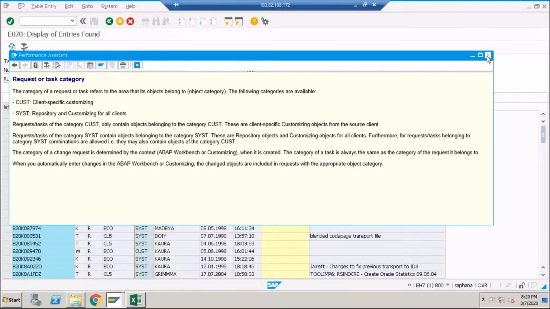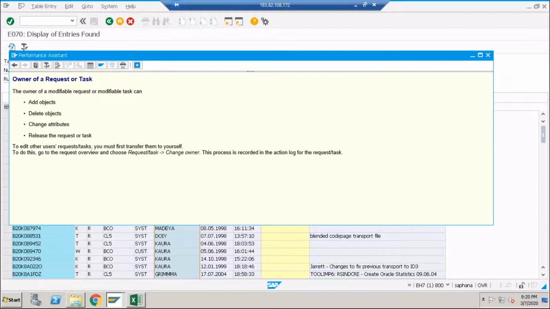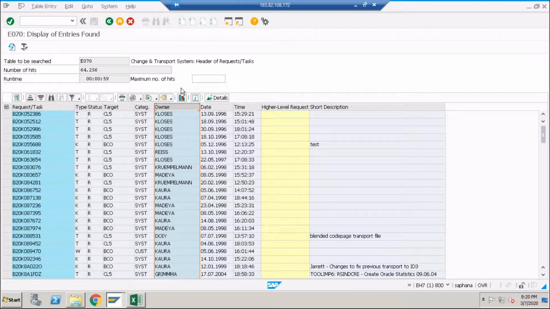Next one. And these are the owners also, the person who creates it is the owner. So for the TMS part, the client may ask which one is the customizing request and which one is the workbench request. You can get the owner and who released everything, because that is also based on the cost.